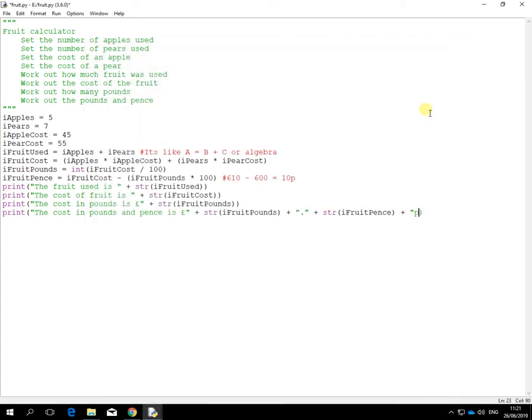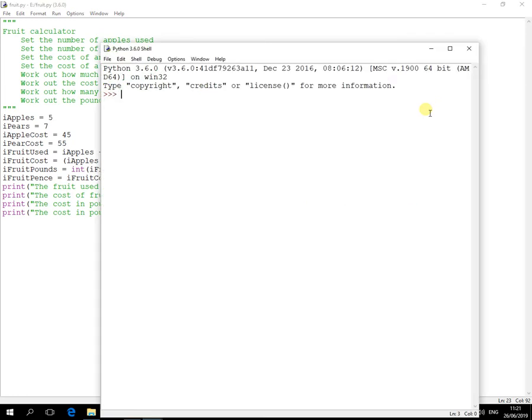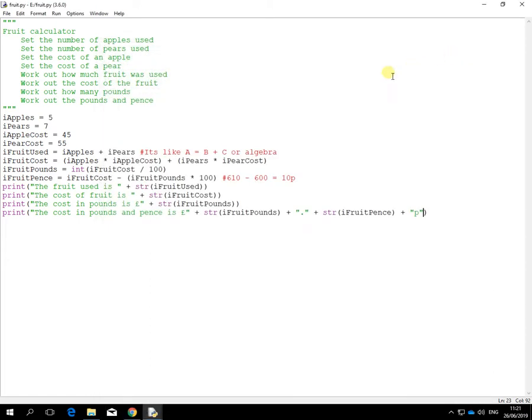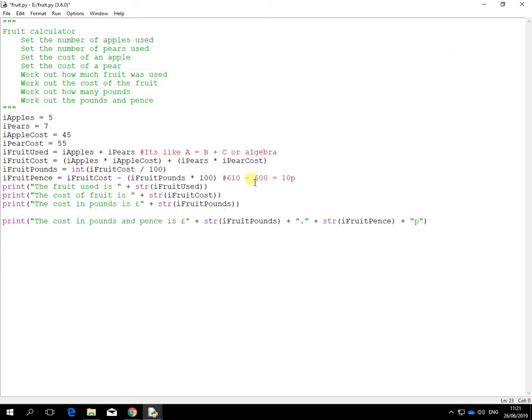Let's add in a little p for pence, just to make it look pretty. So we've taken the fruit added up, the prices off it. We can show the pounds. We can also show the pounds and pence. If you wanted to, you could just show the pence as well. It's just a little bit extra you could add in. I'd maybe add it in here.